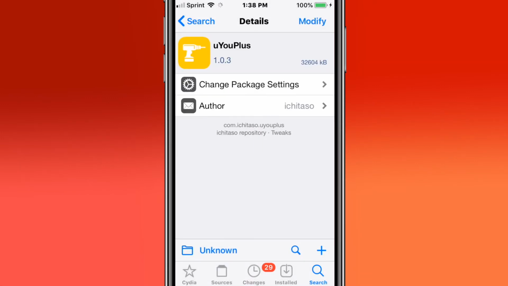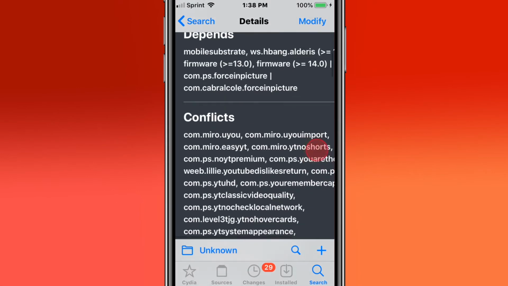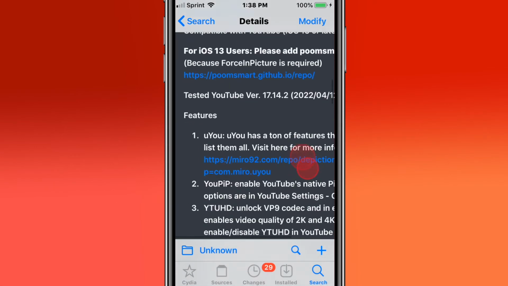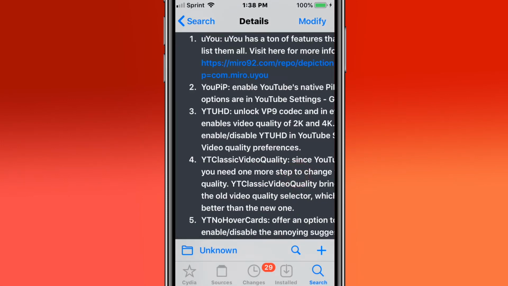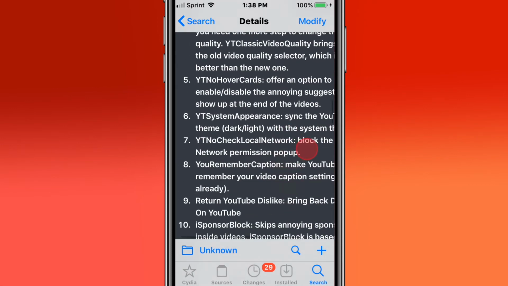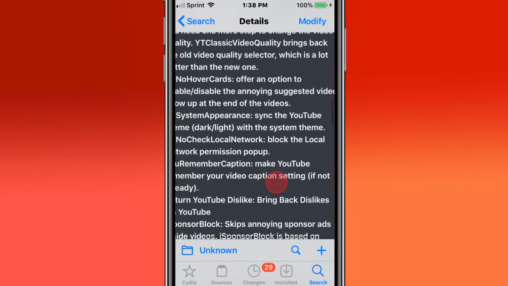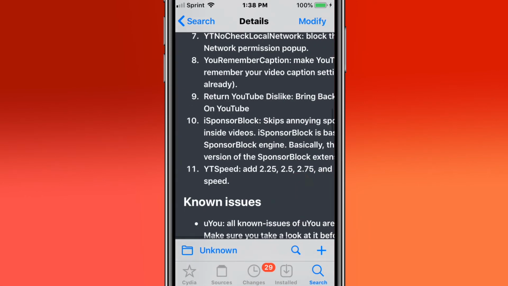This tweak is called UU Plus, and it's the best tweak for the YouTube app. Supports iOS 13 and 14. So, pretty much like a YouTube Plus alternative. You have picture-in-picture mode, HD mode, classic video quality, no hover cards, YT system appearance, YT no check local network, return YouTube dislikes, and you have custom speeds you can do.